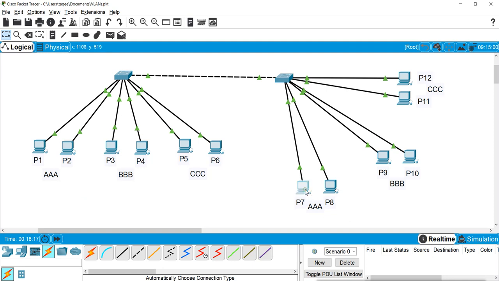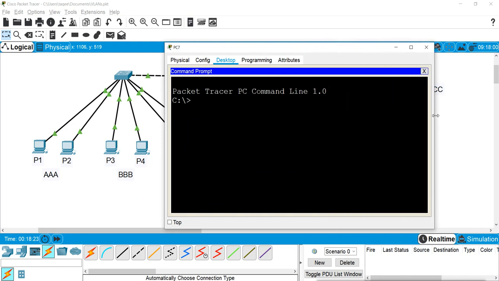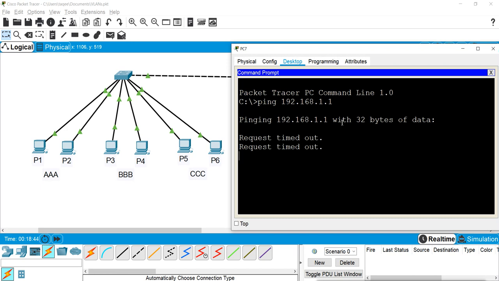So I'll go here in this machine. I'll go to the command prompt, and I will try to ping 192.168.1.1. And it is not connecting. It is not connecting.